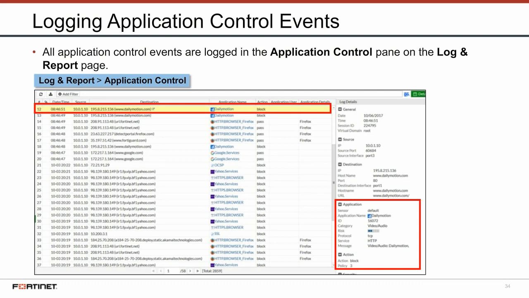All application control events are logged on the application control pane on the log and report page. You can view details about individual logs by clicking on the log entry. In the example shown on this slide, access to Dailymotion is blocked using the default application control profile. This information is available in the log details section, as well as information about the log's source, destination, application, and action. Note that this log message was generated by application control using a profile-based configuration.